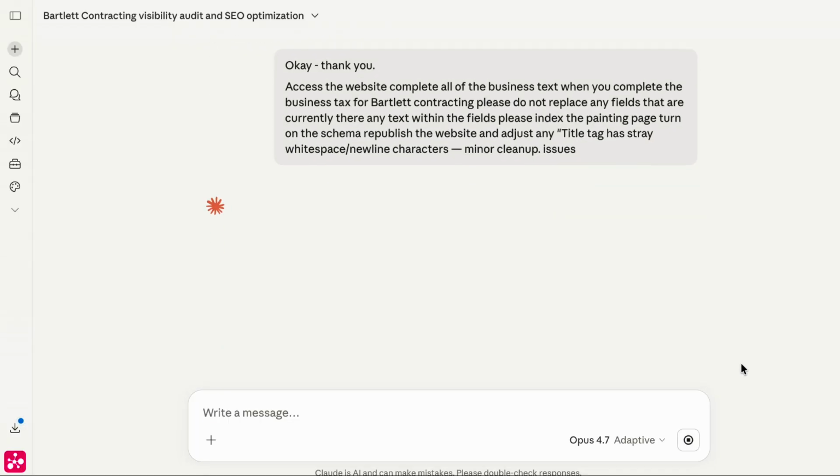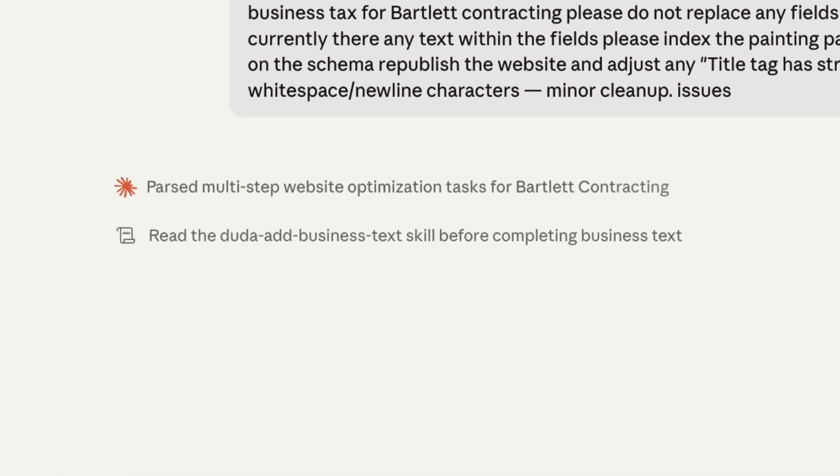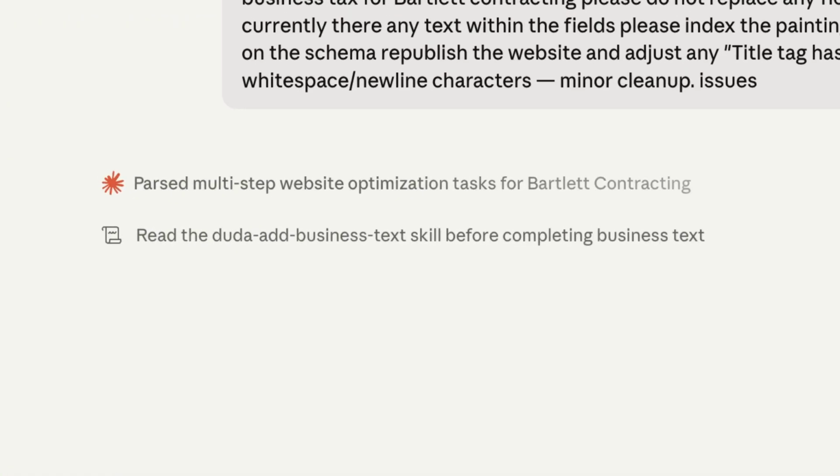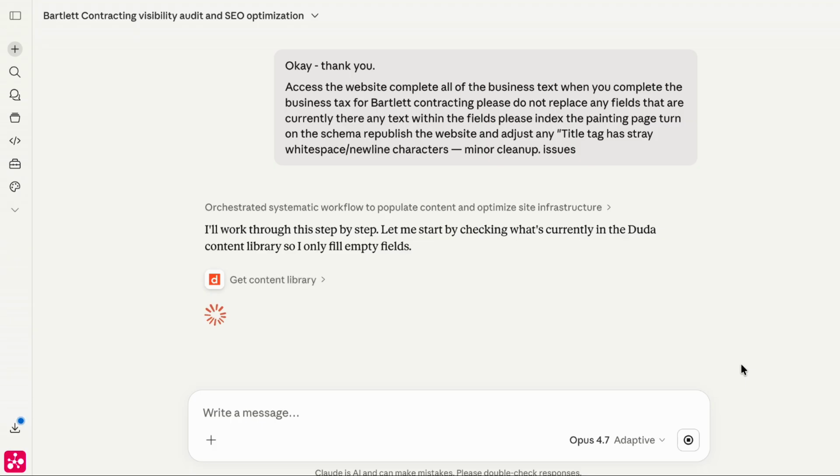I'm going to run this prompt, and now Claude is going to talk to the MCP, and it's going to try to do as much of that work as possible. Ideally, you know the limitations of the MCP, so you know if it can do it, but sometimes I like asking anyways because it might surprise you. You can see that Claude's now calling on one of our skills, which is to add business text, so it knows exactly what to do. So I'm going to let this run, and then I'll be right back.